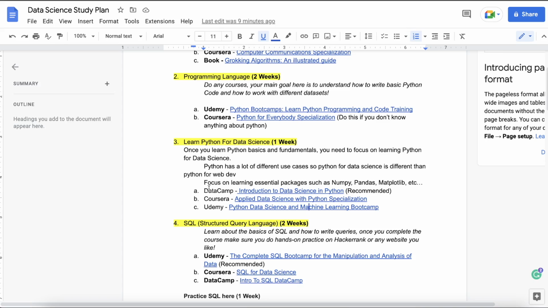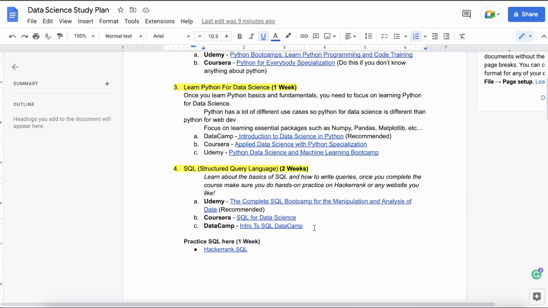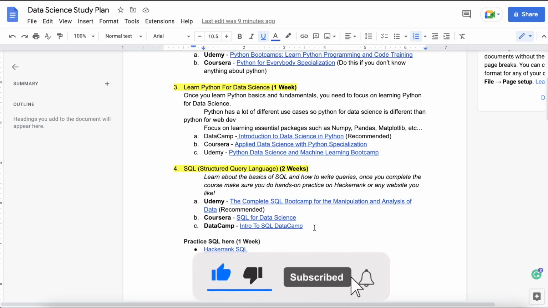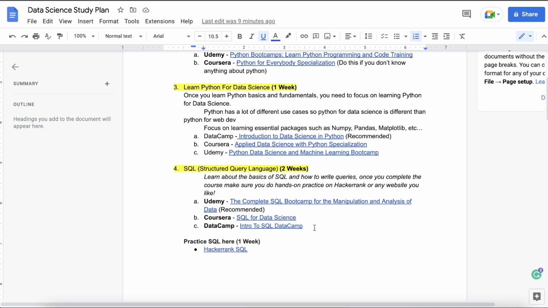Just learn about the basic data science packages such as NumPy, Pandas, Matplotlib, all of those things, and then move on with the SQL part. The reason to learn SQL is, again, you are working with data, and data is stored in databases, like relational databases or data warehouses. You use SQL to communicate with these databases. You write a query, and based on the query you write, you get some kind of output.